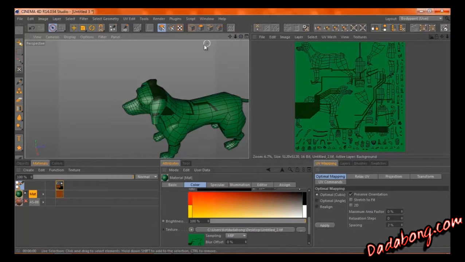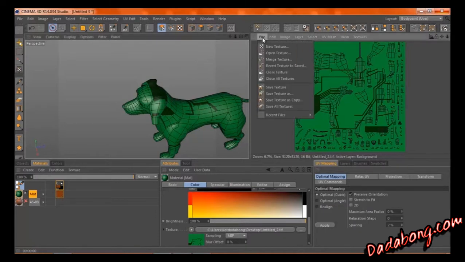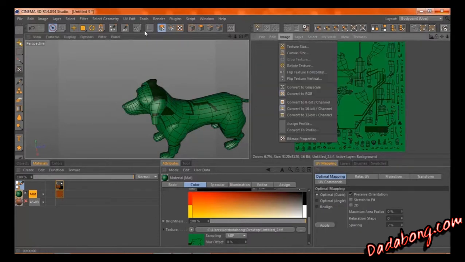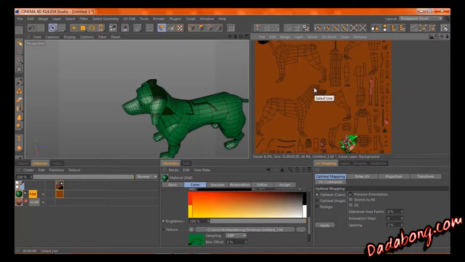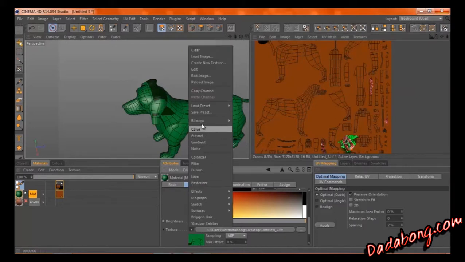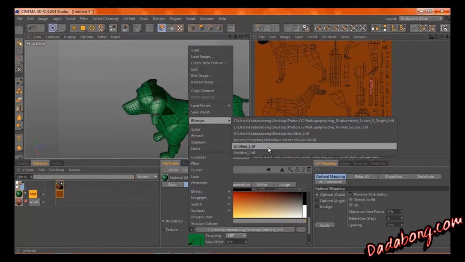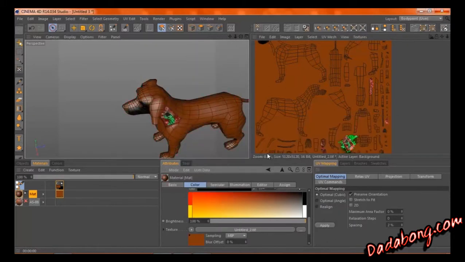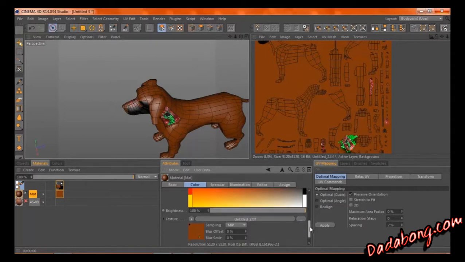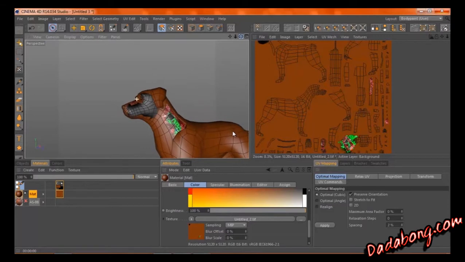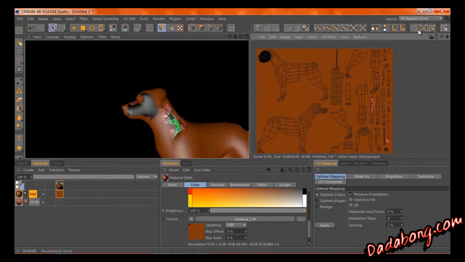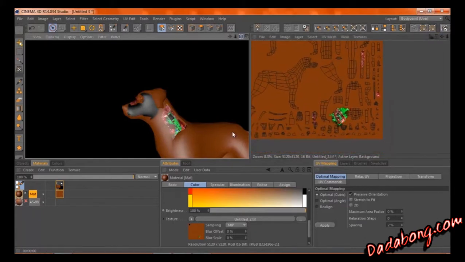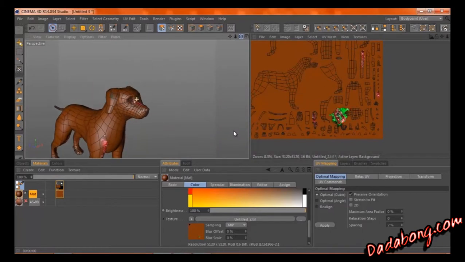Say if I wanted my old dog back, I could have just made a new texture, or opened a texture rather, and then it would have been this. Obviously, I'll just have to connect it. Untitled 2 TIFF. Yep. Okay, there we go. And as we see, good example. Everything's not lining up perfectly because this is a UVW that is made for a different dog.